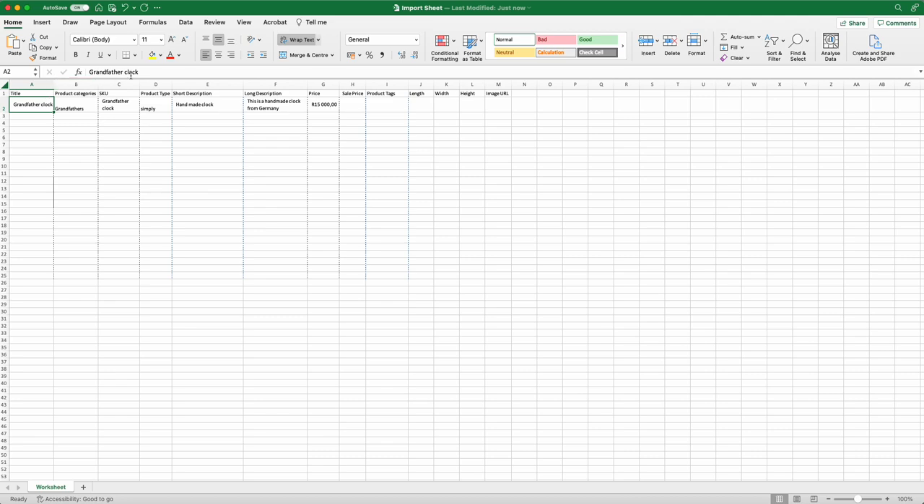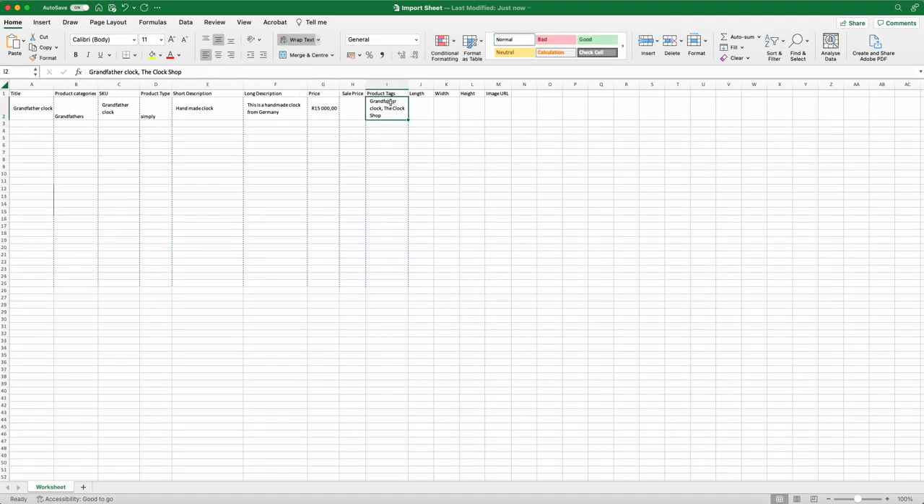Your product tags, this is quite important for Google. So you get the title, you go product tag. Then you're going to come up here, click on the top here, and you're going to comma. You're going to go the clock shop. So now that is an extra internal tag that Google crawlers can attach onto. So now they've got grandfather clock that they can attach onto. They've also got the clock shop, which is the name of your business. Then you can go German made, comma, handmade. I wouldn't go more than 4 or 5 tags, but you can get the main gist across there.